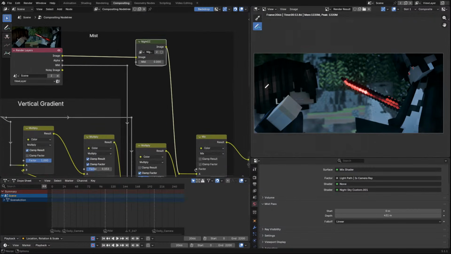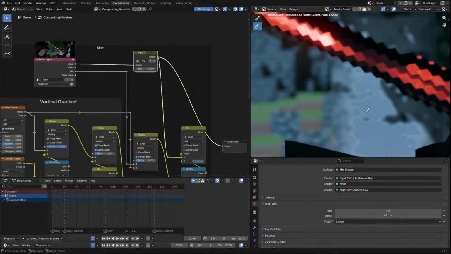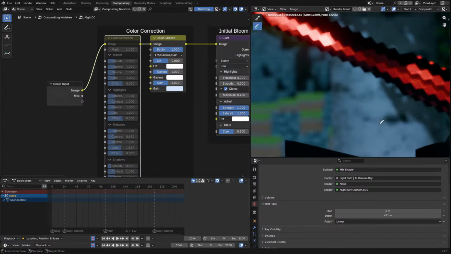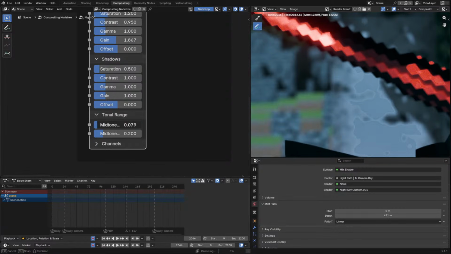I also noticed some issues with the color correction. I'm gonna try to fix that real quick because I see this really weird clipping, and I think that's due to this. I'm just gonna remove this. Yeah, it's due to this. I think it's because of the tonal ranges. So I'm gonna change a few of the ranges.